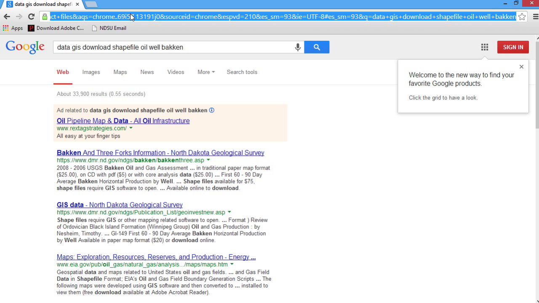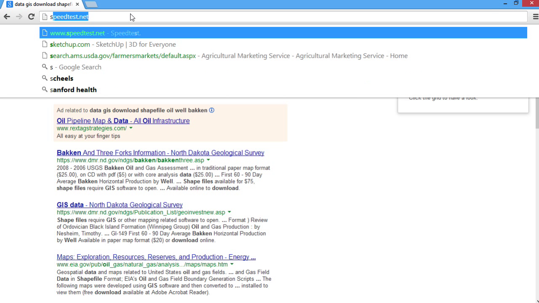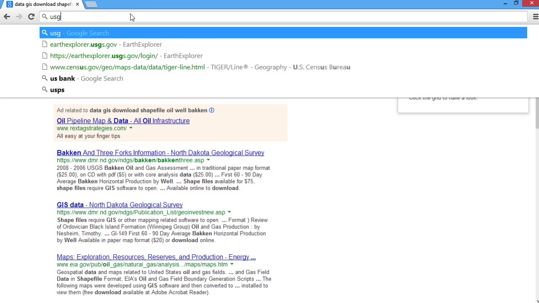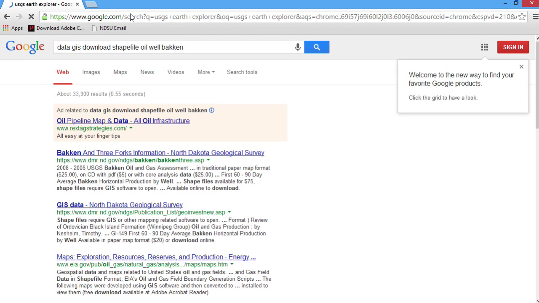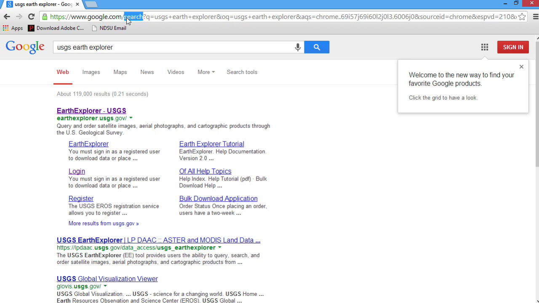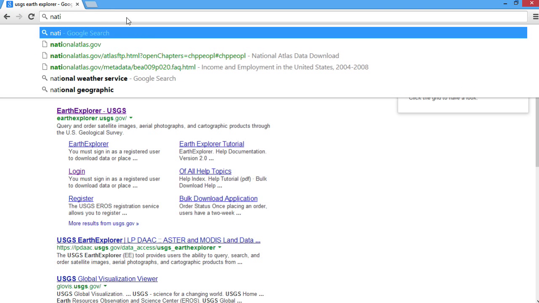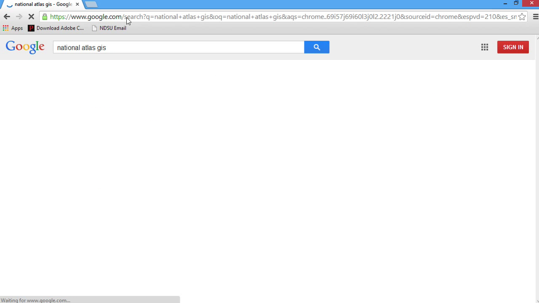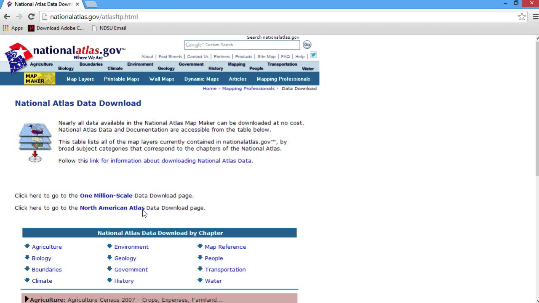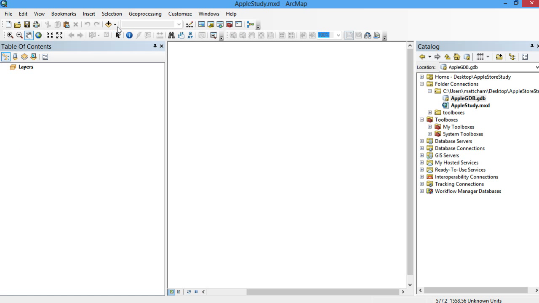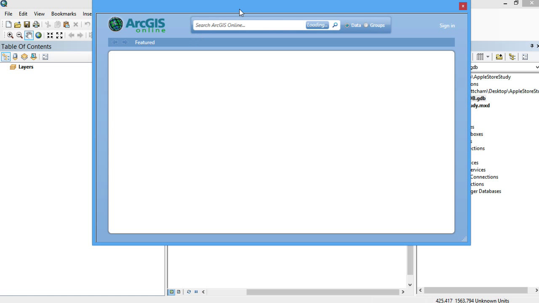And then there's a handful of sources such as the USGS Earth Explorer, and there's one called National Atlas, so National Atlas Data Download. Short answer is the stuff is out there, so if you cannot find it through here, just keep that in mind. Let's jump in.